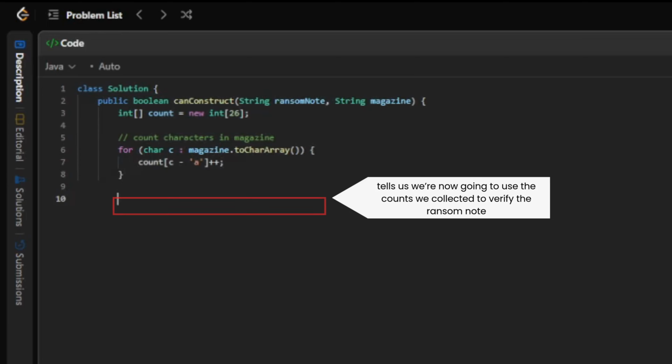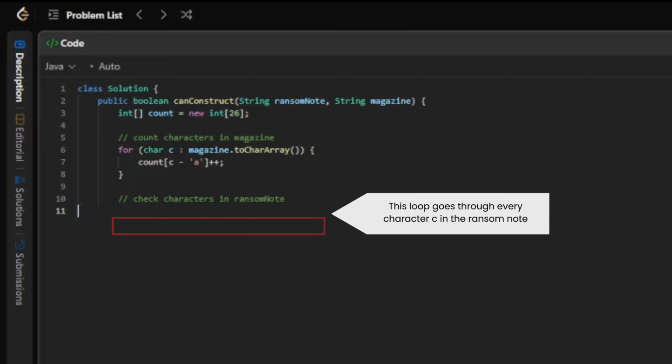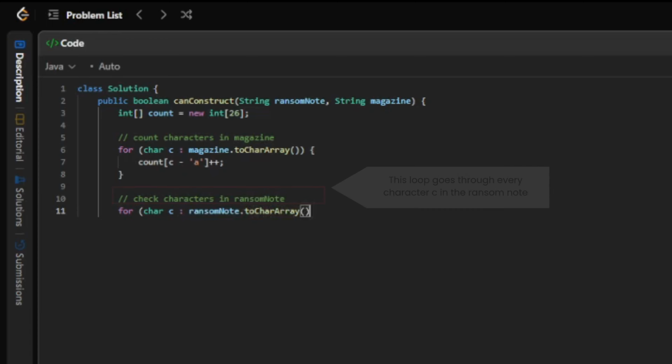This comment tells us we're now going to use the counts we collected to verify the ransom note. This loop goes through every character c in the ransom note. We must ensure that each required letter is available in the magazine's character bucket. This loop runs in O(n) time, where n is the length of the ransom note.